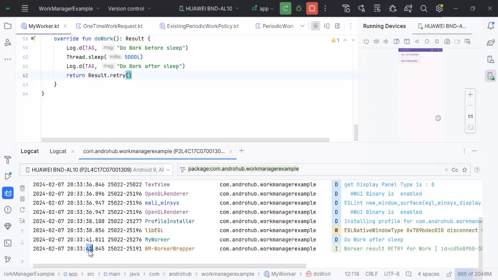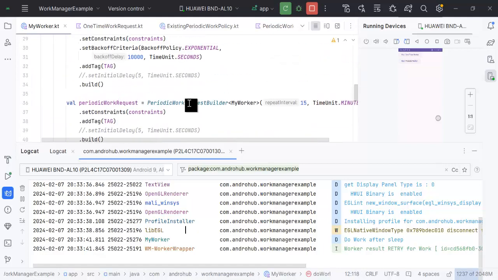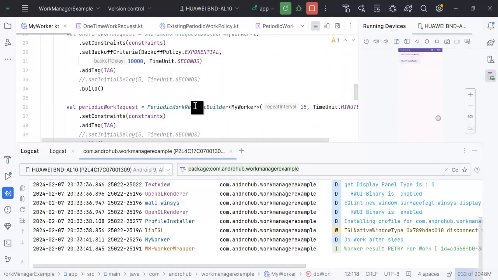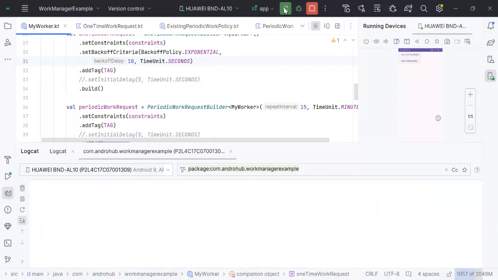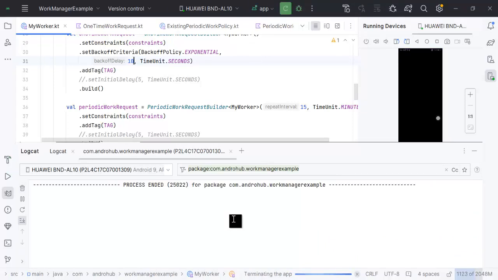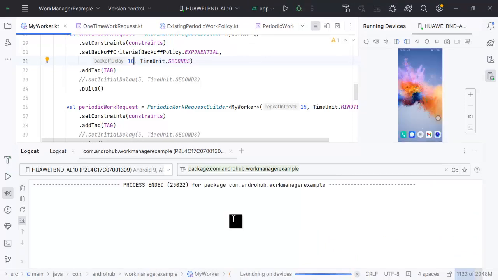Why it's not running? Okay, because I mentioned the time unit is in seconds, and I've passed 10,000 seconds, which is not the correct one, so I have to make it 10 again. Now the job will work. Let's run the app.